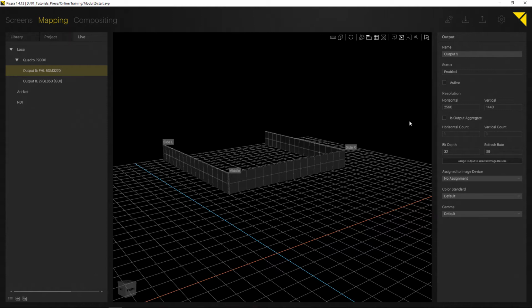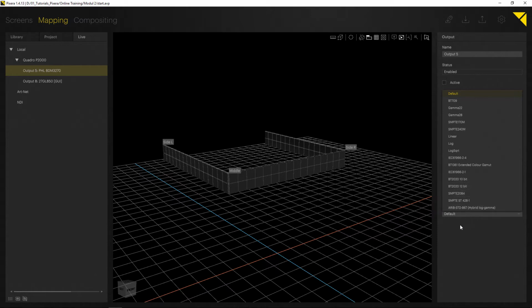Now, once I have my output selected, I can see some information on the right-hand side. I see a name, I can rename it if I want to, the status, resolution. If the output is aggregated, I can also split the outputs. I can assign it to an image device, which I can find here. And I can change color, standard, and the gamma standard. If you want to play back, for example, 10-bit or even 12-bit and hybrid log gamma, everything is in here. As already mentioned earlier, Pixera is full 10-bit or 12-bit, or let's rather say it's internally running everything in float, so infinite bits are ready.